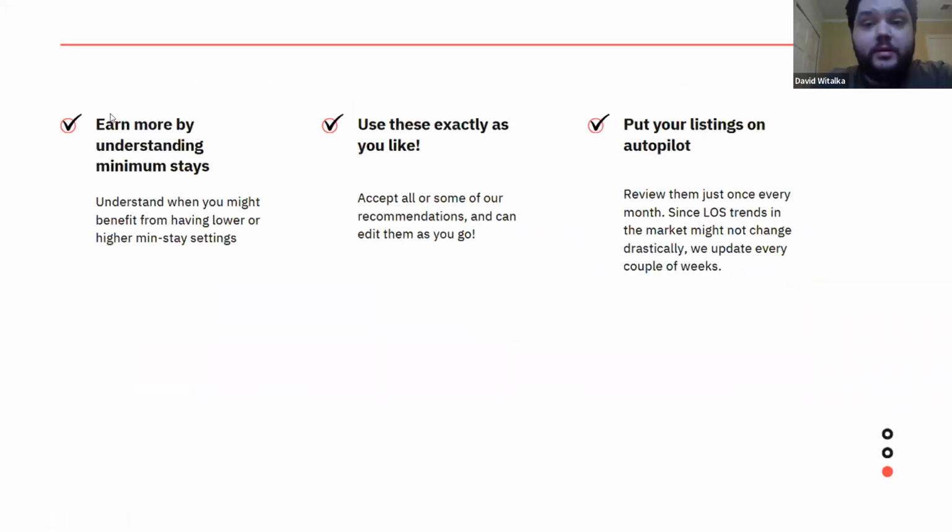But yeah, that's roughly how it works, and what it thinks about. Hopefully, through understanding minimum stays, you can maximize your revenue. You can take these recommendations and edit what you don't like, or keep what you like. With minimum stay settings, it's mostly something you can set and leave on autopilot. It isn't something you need to check every day. Once you get your setup the way you like it, just review it maybe on a monthly level to make sure everything's still looking okay. But as long as there aren't any problems, you don't need to worry too much about it on a day-to-day level.